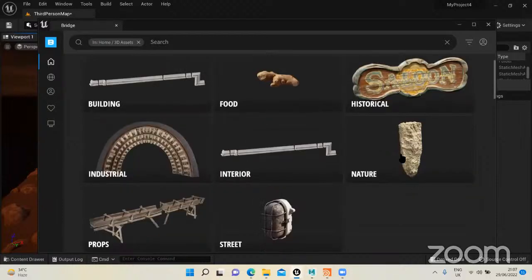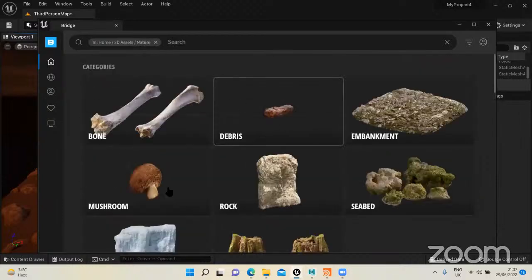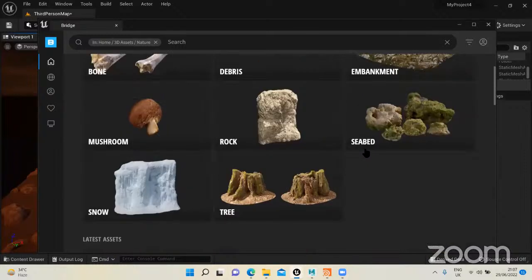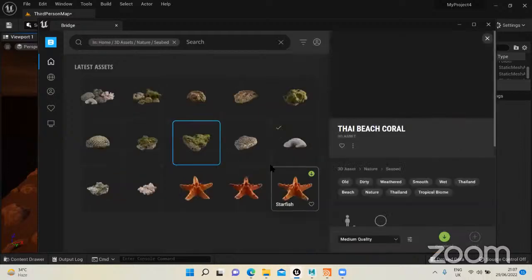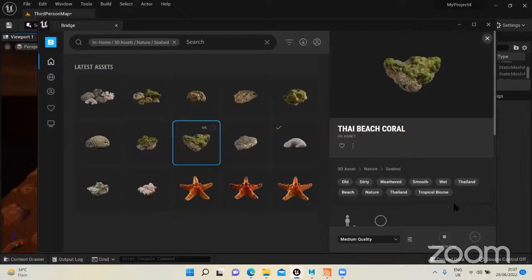And here, if I write nature, there's a whole bunch of things you can do. So if I want to go to seabeds and pick something like a Thai beach coral, I view it, I go to download, and it basically downloads the entire thing. It doesn't take long, like 1 to 2 minutes. Then after that, you'll be able to click on this add button. After you do that, it adds it to the content browser.